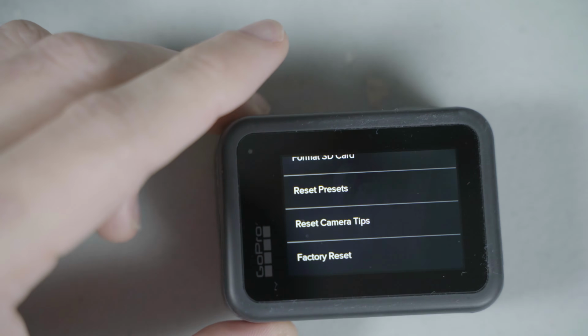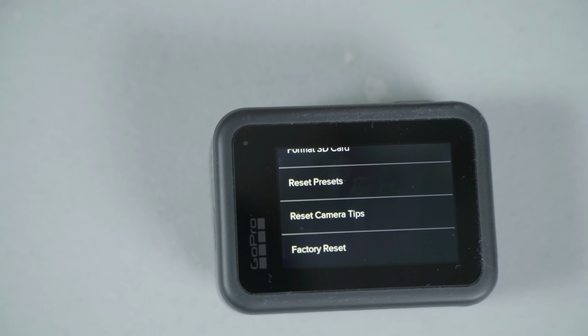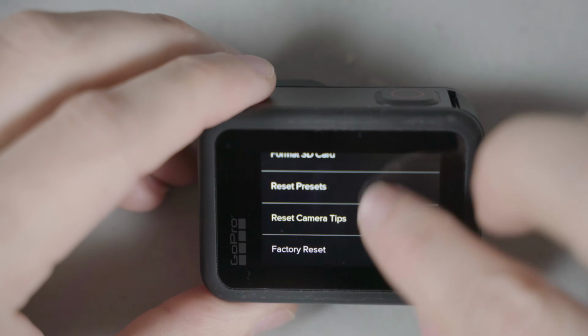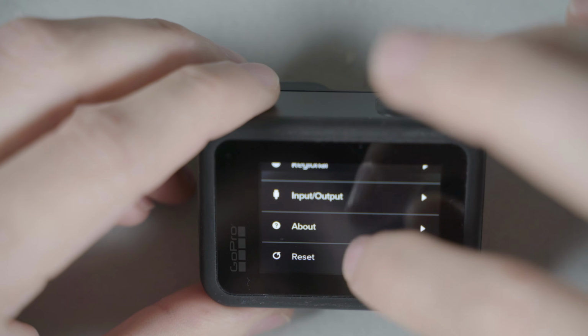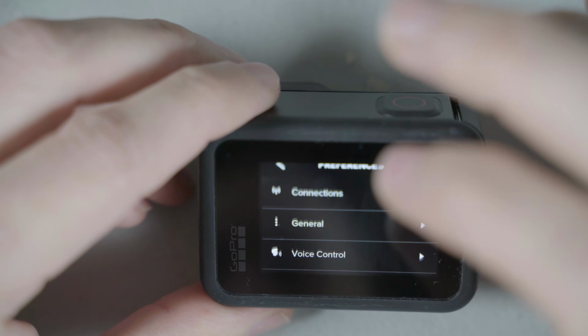So say you go buy this from somebody that's selling it used, and you want to be able to just reset it to its factory settings. Now you know how to do that, and then get started from the beginning on how you want to do things. But this is the walkthrough on the GoPro Hero 8.